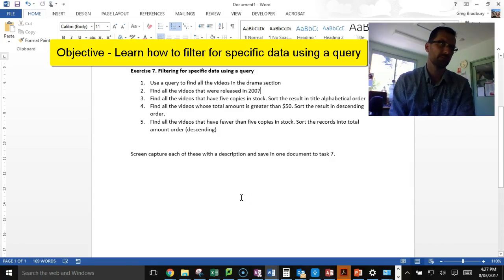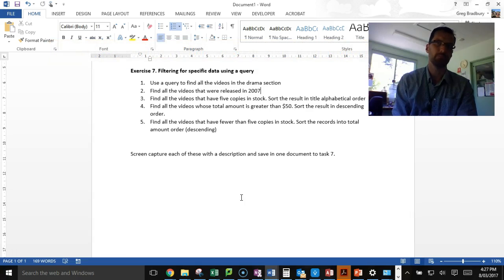Okay, last of the tasks for this dummy database that we've been working on. So this is exercise 7, on filtering. For finding specific information out of a database, the best way to do it is to use a query. We've got 5 small tasks. After each of these, I'm going to get you to take a screen clipping of that and put it in a Word document.